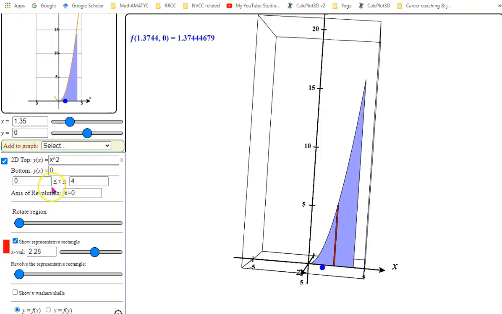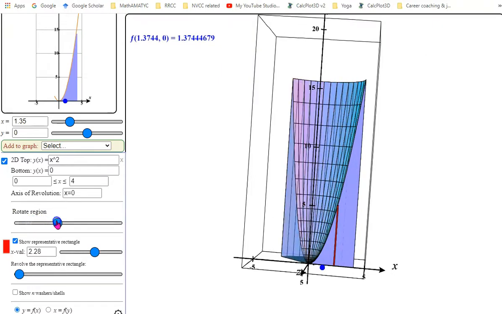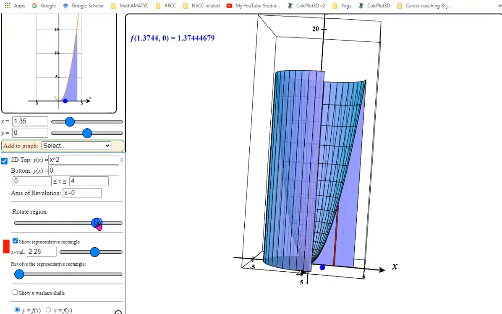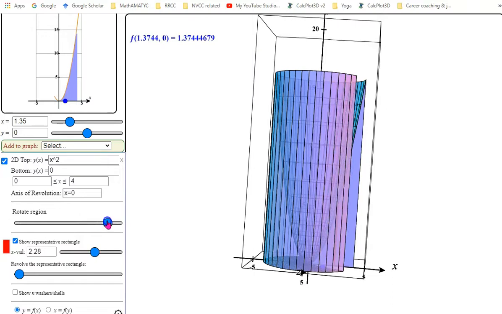Now we want to look at the next region in here. My axis of revolution, notice, is the y-axis, which is the equation x equals 0. If I rotate the region, watch what happens to the curve. As I rotate around, I'm getting more and more of the solid coming all the way around. Notice that it has an inner side and an outer side. That's given by the shape of the curve.